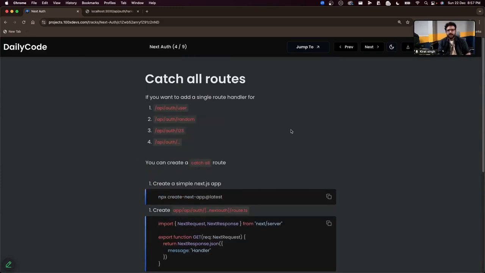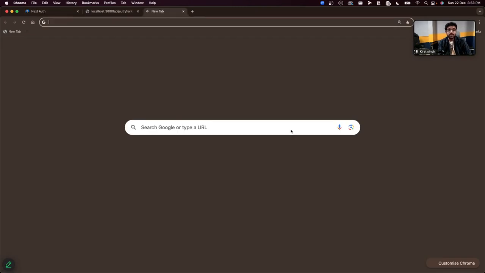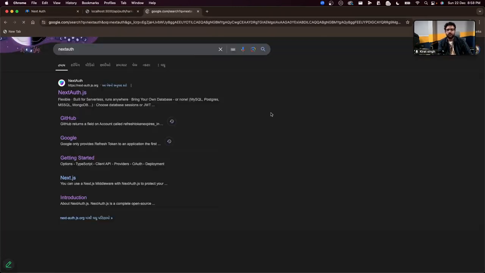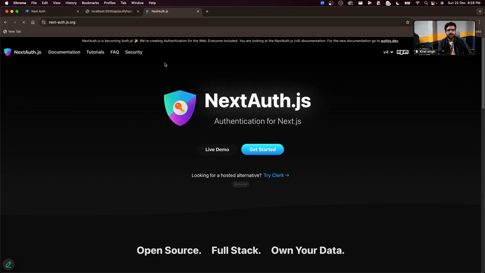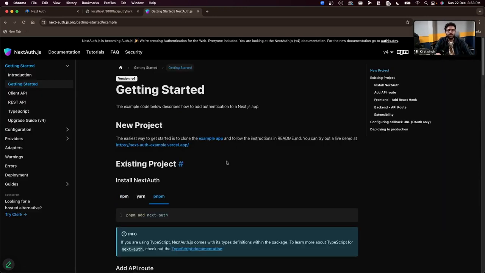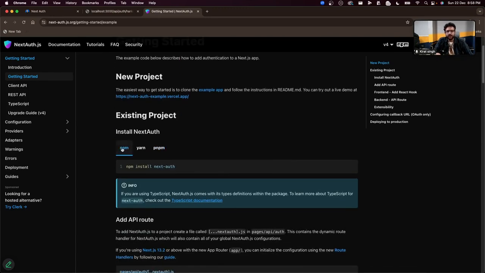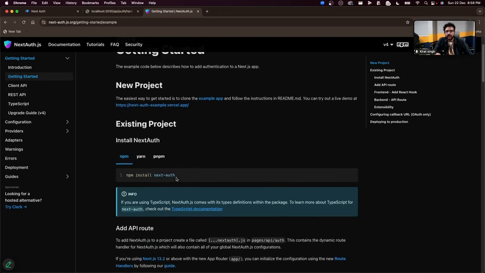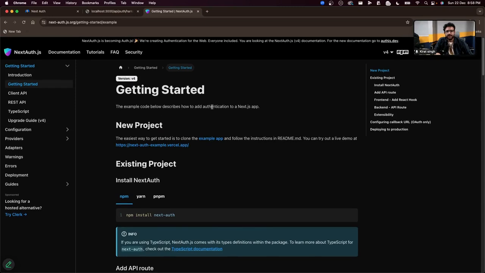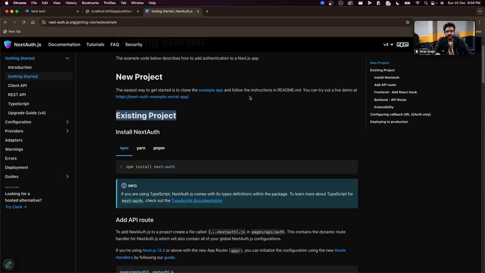The reason I'm introducing this is because of the NextAuth library that we are using today. What are we using today? NextAuth.js. If you go to their docs, get started, they say first of all, install the library, npm install NextAuth. This example code describes how you can add authentication to a Next.js application. Create a new project. We have already created a fresh Next.js project locally. If you haven't, I would urge you to do that. And then it says install NextAuth in there.